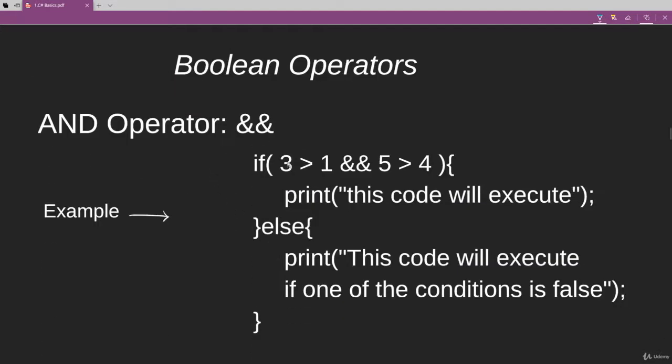We have an example here where we have an if statement, and it says if 3 is greater than 1, so this would be the first condition, and we have another condition at the right side of the AND operator. So this is the AND operator, and we have another condition that compares 5 greater than 4. So 3 greater than 1, this is true, and 5 greater than 4, this is also true. So there's an AND operator, and both conditions need to be true. Both conditions are true, so this code over here will execute.